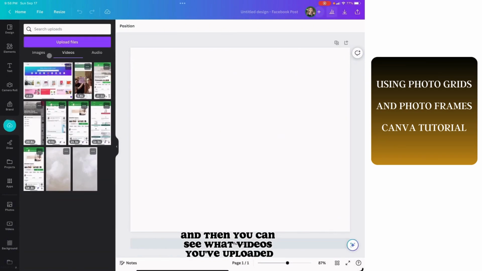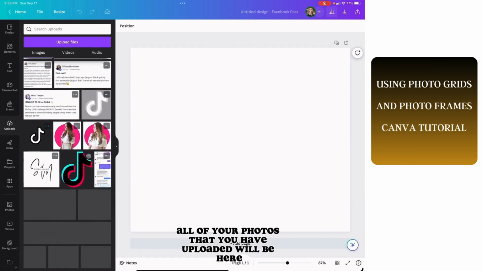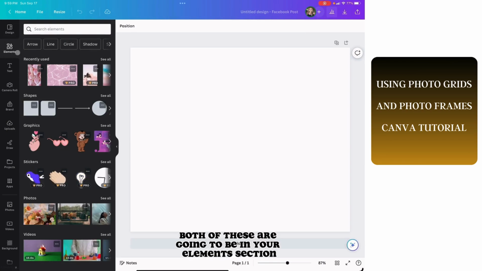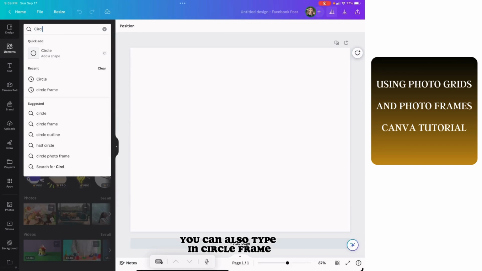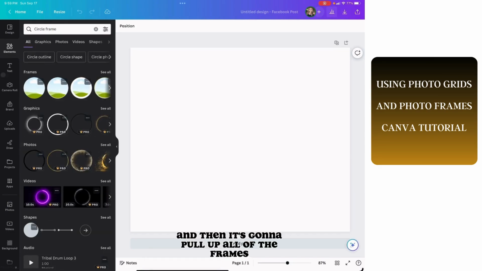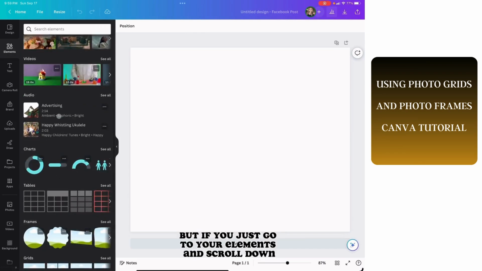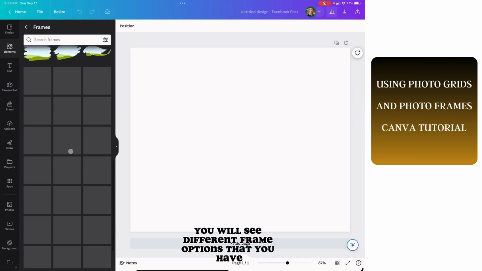And then you can see what videos you've uploaded, audios, and then all of your photos that you have uploaded will be here. Now let me show you how to use your photo frames and photo grids. Both of these are going to be in your elements section. You can also type in circle frame. And then it's going to pull up all of the frames that are circles. But if you just go to your elements and scroll down, you will see different frame options that you have.